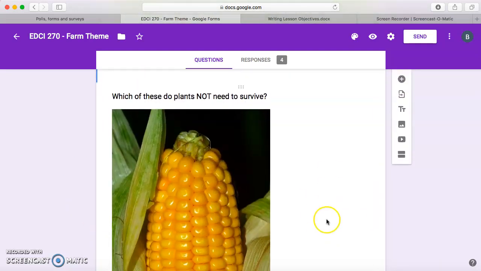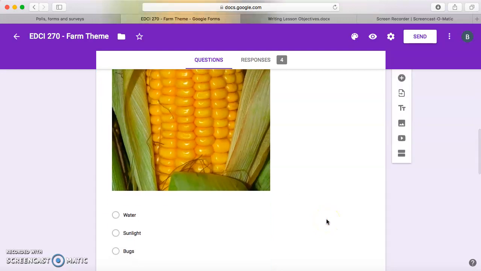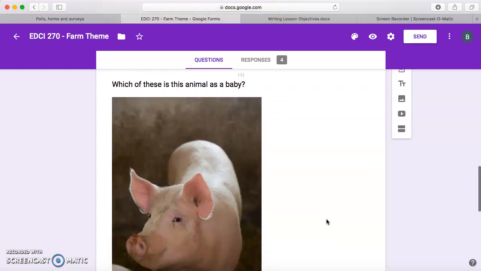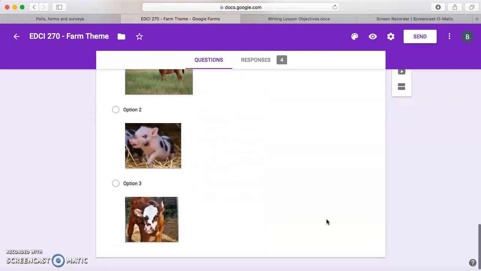Next one, which of these do plants not need to survive? Again, three options. And then which of these is this animal as a baby? So here's the three options.